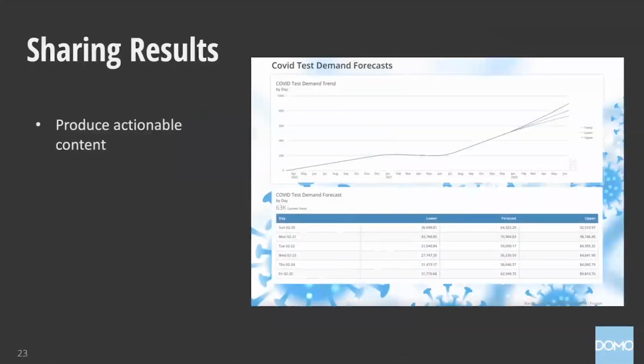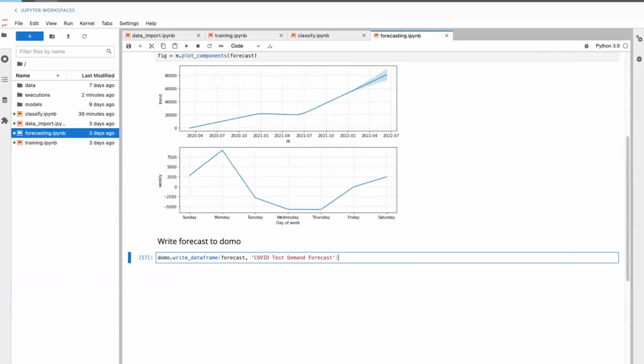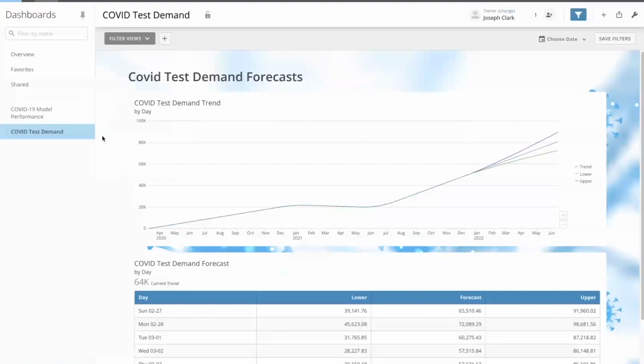But again, really the power of Domo comes into play when we get the data into Domo and we get these interactive dashboards. Let's go ahead and take a look at this dashboard. And here again, we've got our trend line, and we've got our upper and lower bounds and our estimate trend.